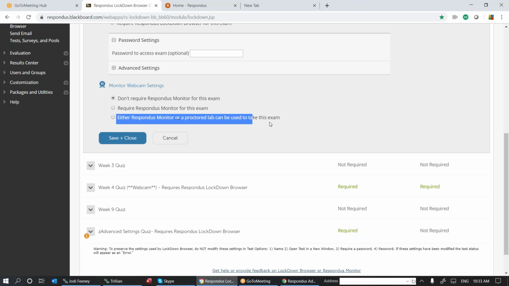This next option is an either-or option, and that's usually when the instructor wants to let the student decide what they feel most comfortable with. So the student could decide to come to the proctored lab and not be recorded, or they could go and take their assessment remotely and use the webcam. So again, when the student logs in, they're going to be prompted with this. They get to decide how they want to take the assessment.